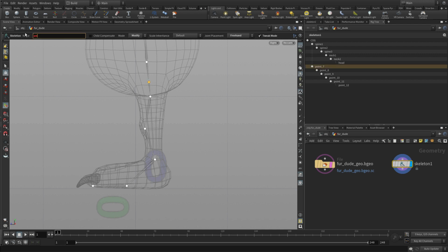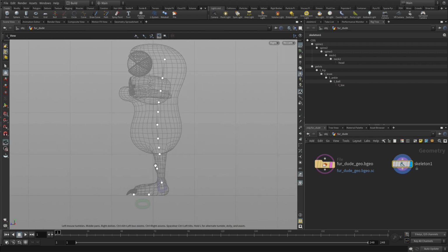So we're going to call this pelvis, and then everything after that we're going to put a prefix of L. So that's going to be the left hip, left knee, left ankle, and finally the left toe. And there we go. So we've got all the joints built for the skeleton from there.